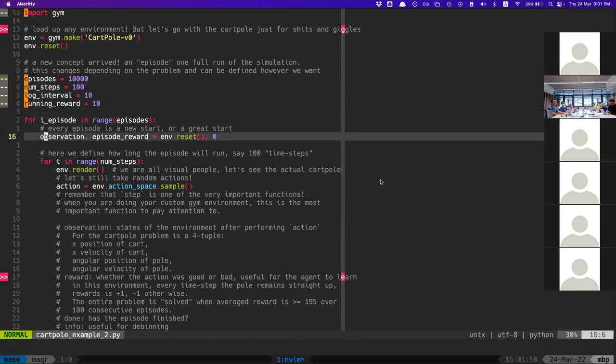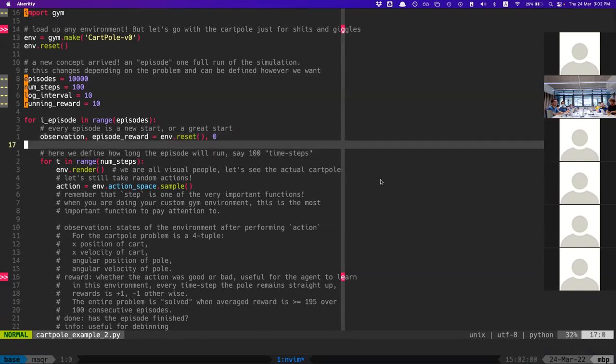Okay, now we do reset because, as we just said before, for every new episode we want to start again. So that's why we reset the environment every single time. Now, so you don't learn anything with the reset? No, you still learn, because this is just resetting the conditions, right? Exactly, it's like game over, start again.